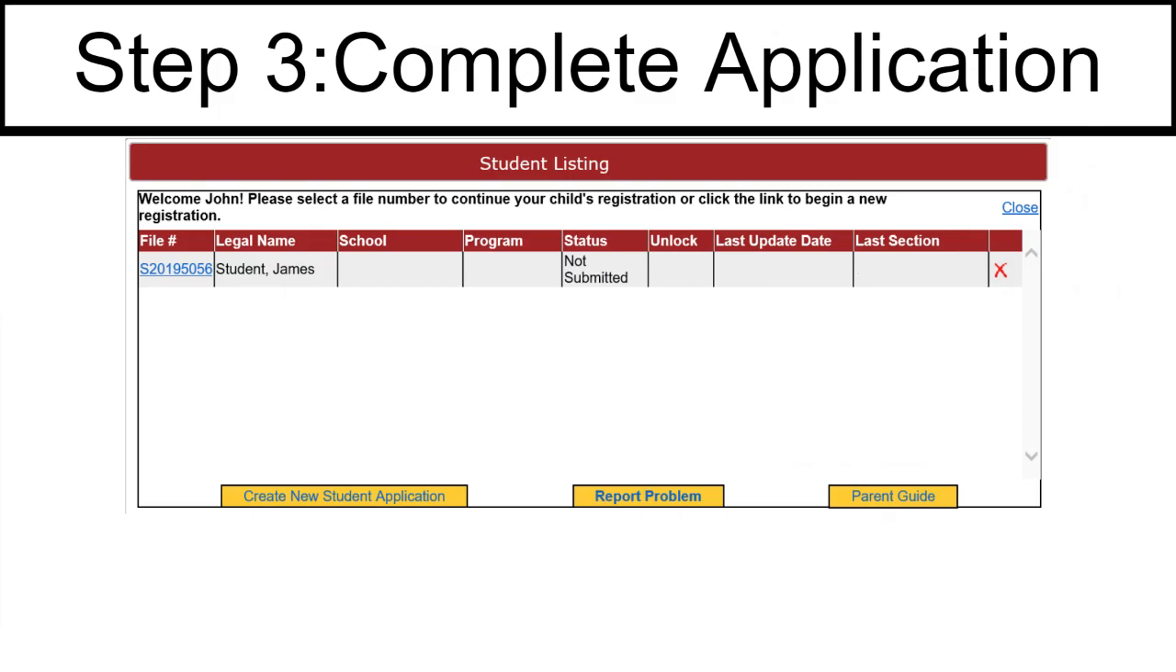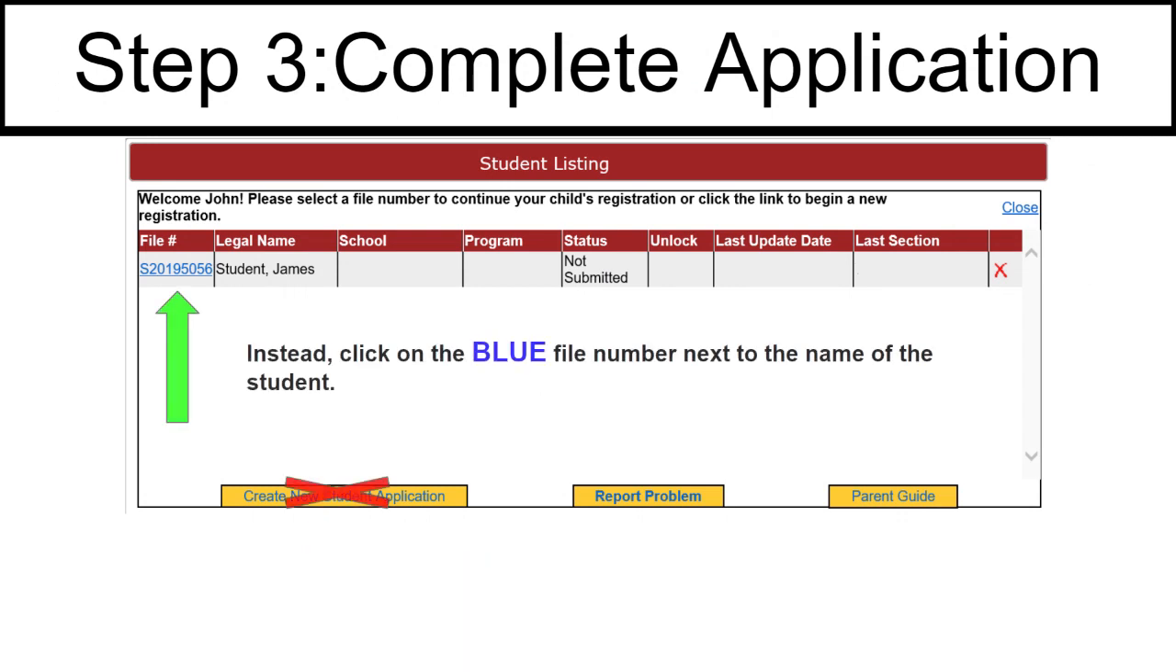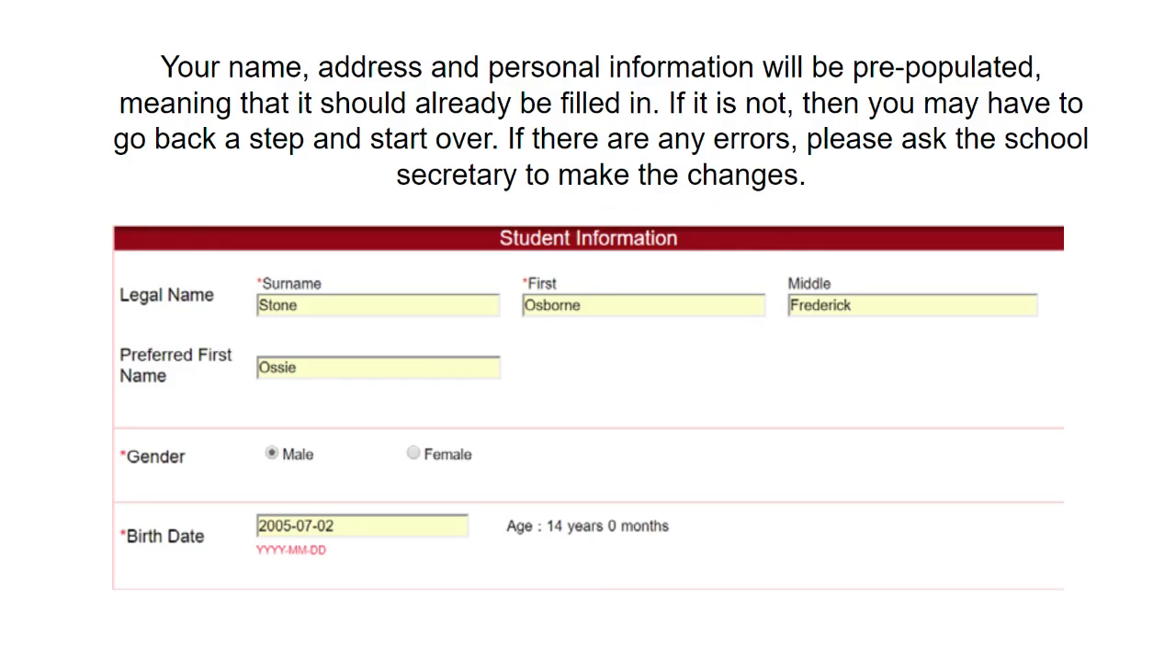So once you sign in, you will see this first piece pop up. Please do not click on Create a new student application. Instead, you'll start the application by clicking on the blue file number next to the name of your child. If you do not see this, if it is blank or if it's missing the file number or anything, then please just log out, contact the school or the guidance counselor, and we will problem solve to figure that out. So once you click on the blue file number, you are in the application.